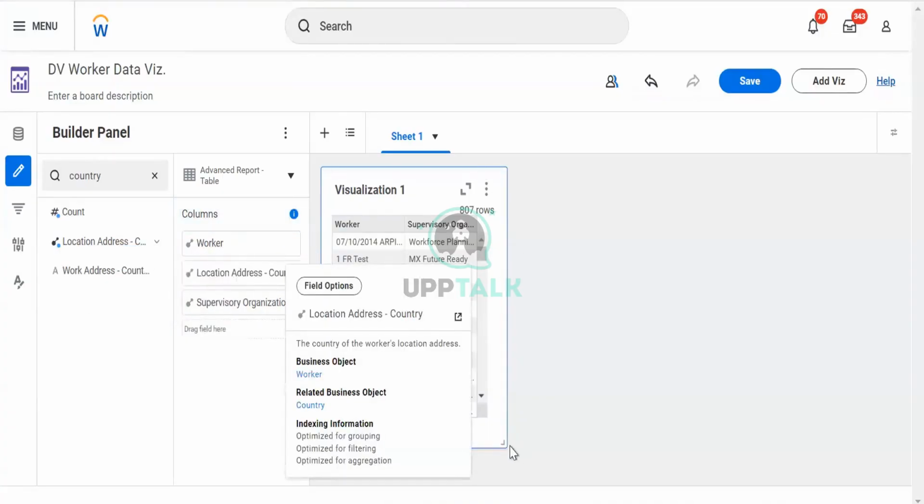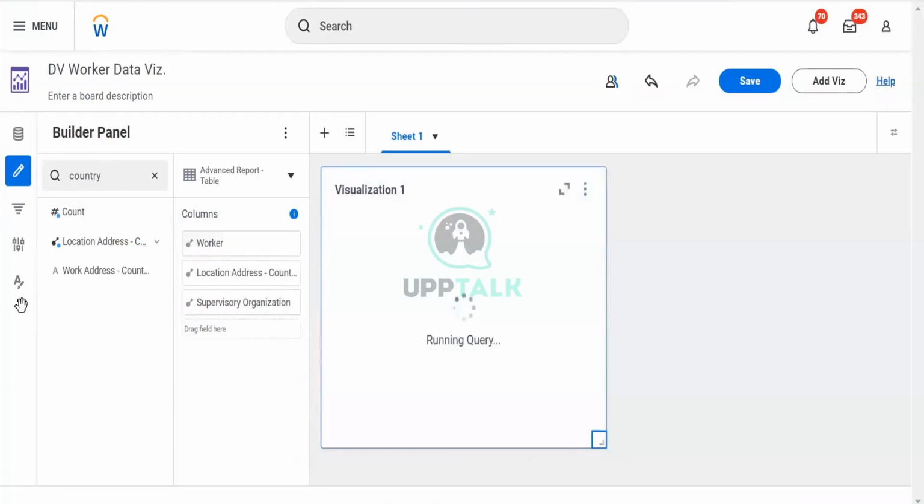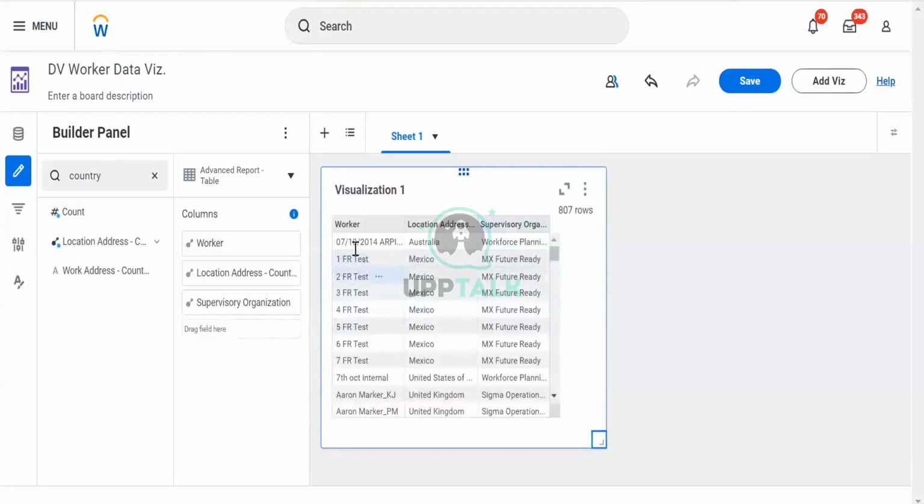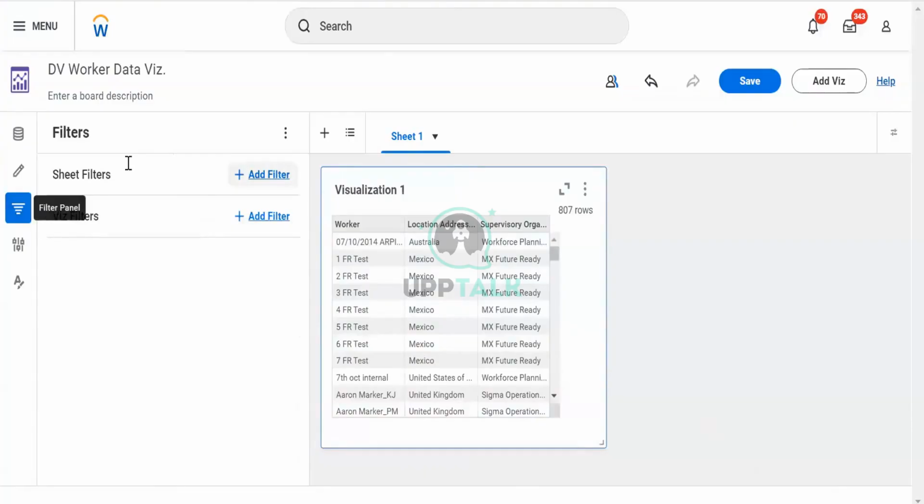Now what I am seeing is some junk data, such as this FR, test, Mexico, supervisor, all this data is coming. I want to filter out this data because I don't require data from these particular fields. What I will do is go to filter, and I can apply the filter to the full sheet, this whole sheet, or to a particular visualization. Let's name it worker data.